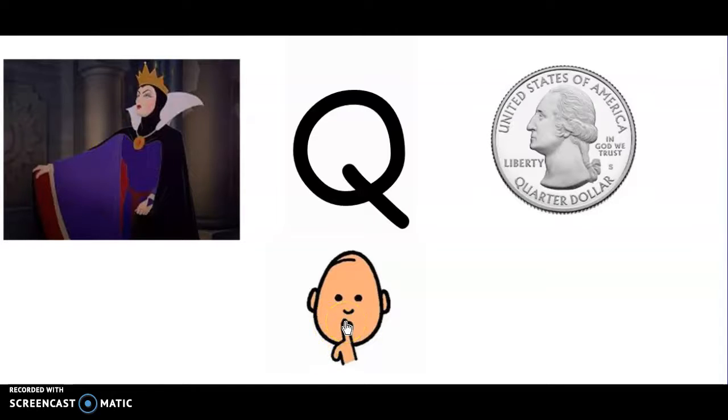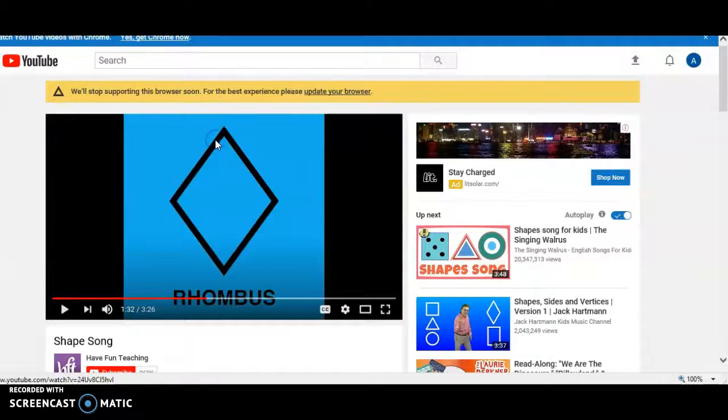Quiet. Someone puts their finger up in front of their mouth and says, shh, so you're quiet. Can you think of some places where you're quiet? You would be quiet in the library, quiet in church, quiet at nap time. Those are all quiet places. And here is a quarter. If I have 4 of these, I have a whole $1. Let's go ahead and watch.